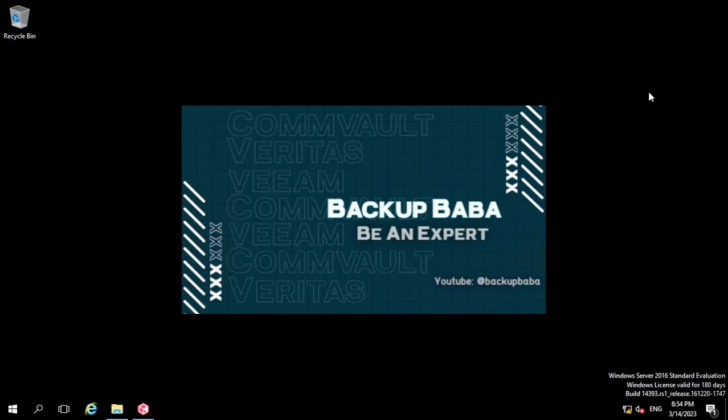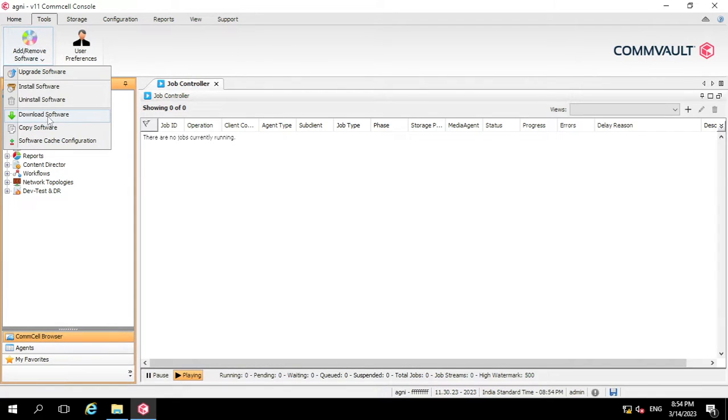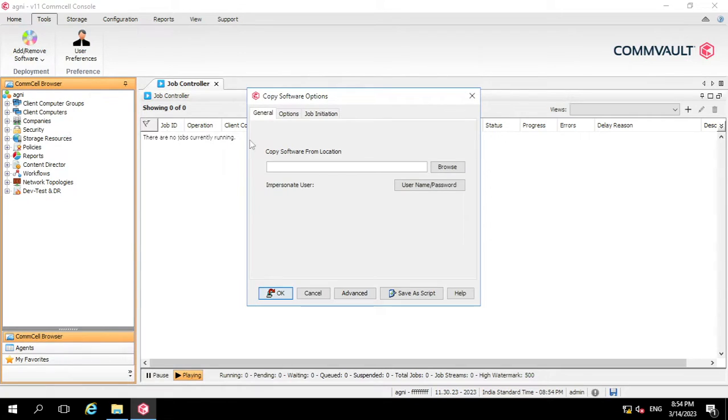So now the console, where I will show you how to configure the software cache. This is the CommCell console, as you know. Here, you need to go to the Tools tab. Under that there is an option called Copy Software. You have to click on Copy Software, and here it is asking for the software location, like where you have dumped the software, from where it will copy the software.